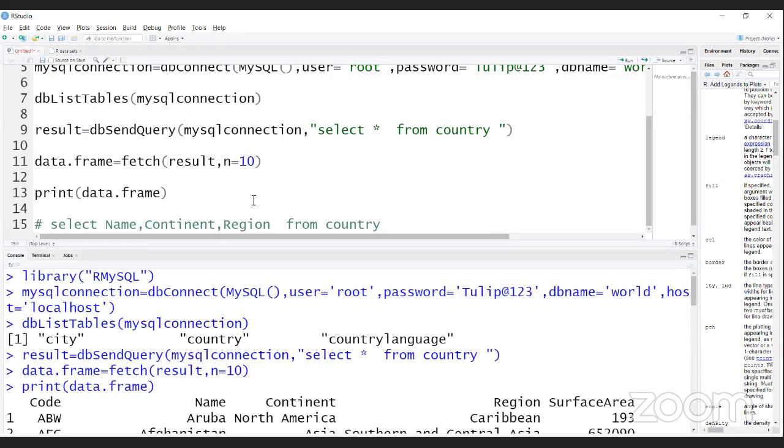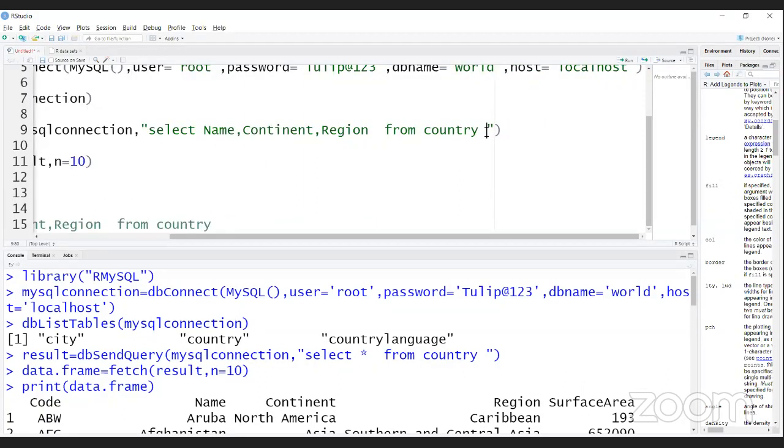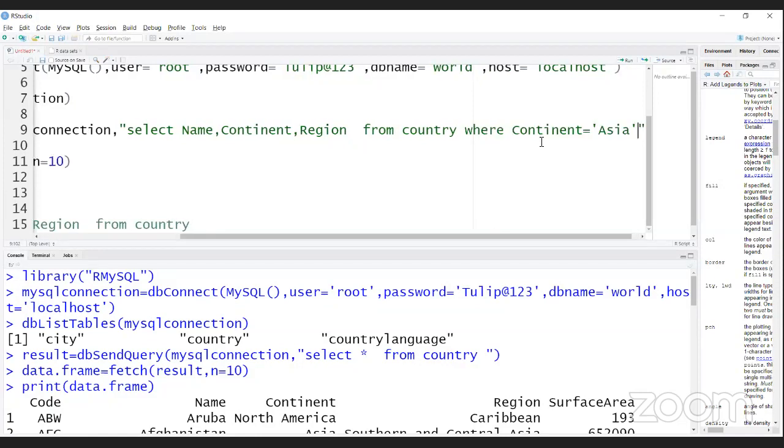And when you look at my next query, for example, I don't want all the columns to be retrieved. I just want only a few columns: name, continent, region, retrieving selected columns from your table. And I can do the filtration also. I just want only the continent Asia to be printed.